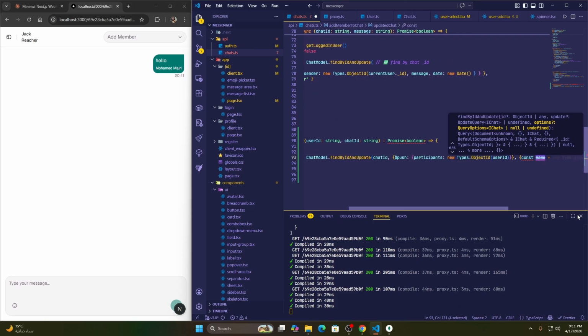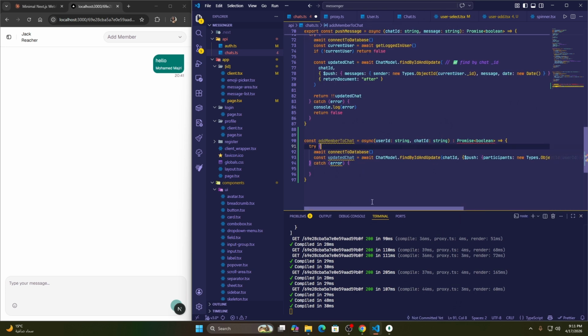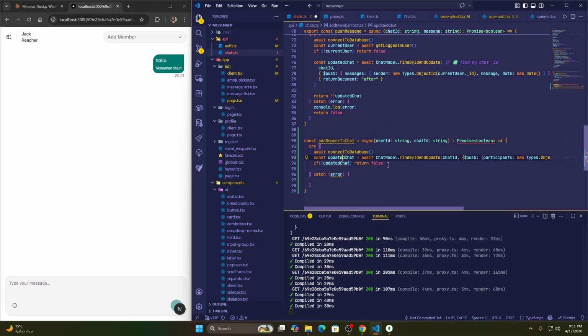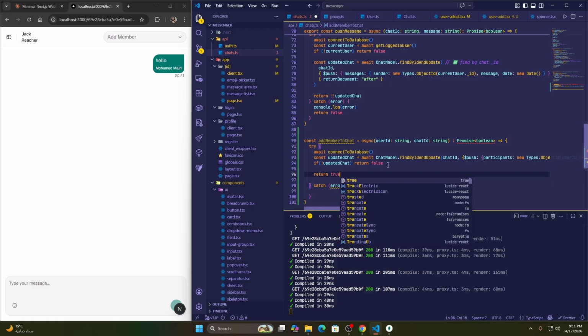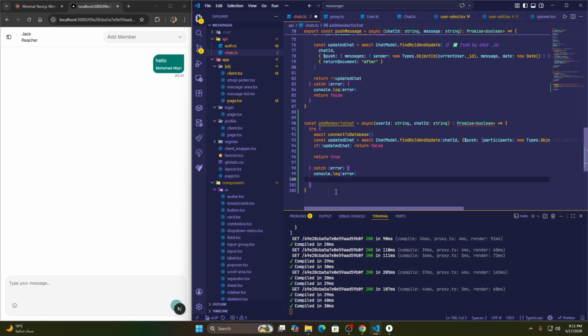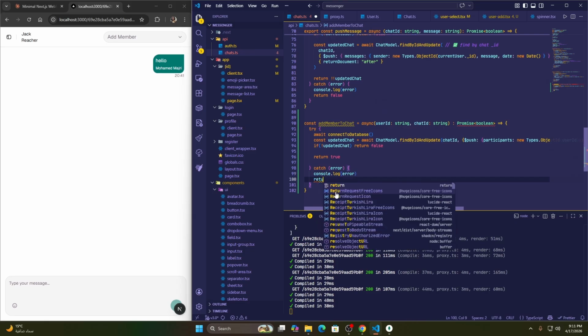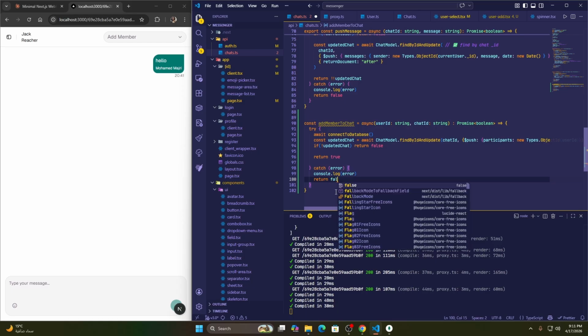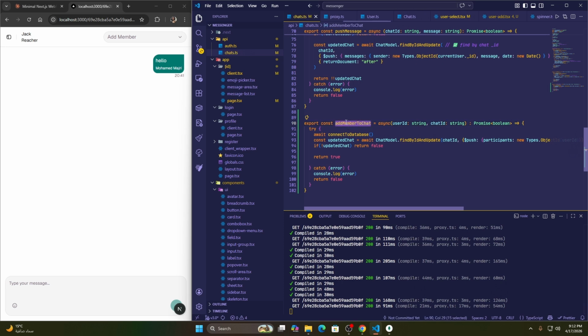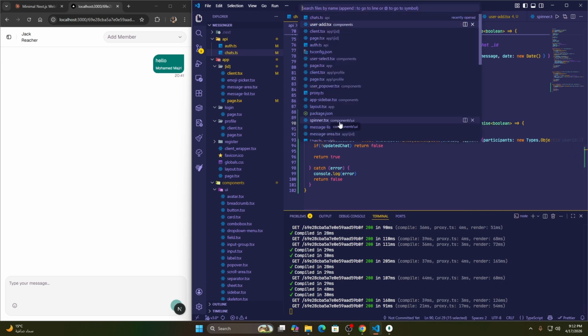We can make a new true. That's great. If there is no updated chat, return false, else return true. And in the catch, we can console log that error, and also we can return false. We need to export this, and our function is ready.